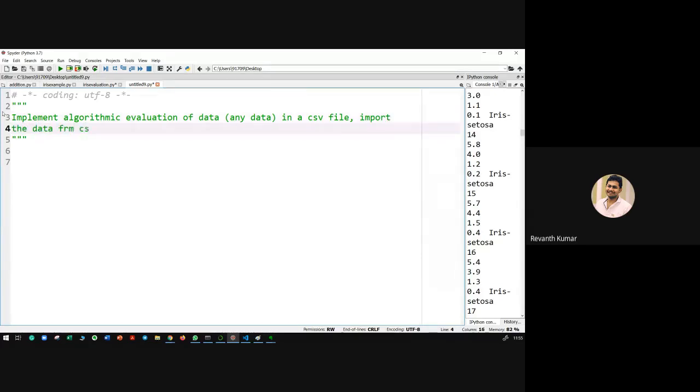Import the data from CSV and perform loop-based evaluation of 6 scikit-learn algorithms. Okay, this is the exercise. You can try it out whenever you're free. Just the way you import the information will change. That's it, and the data will change.